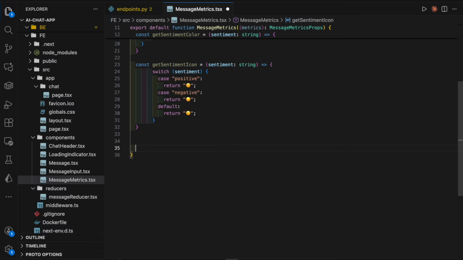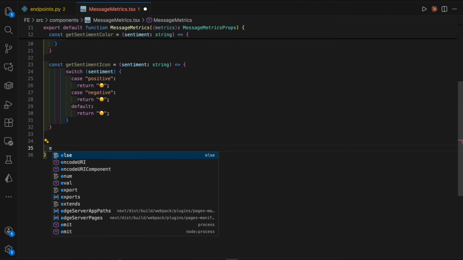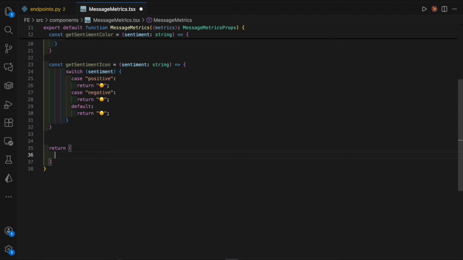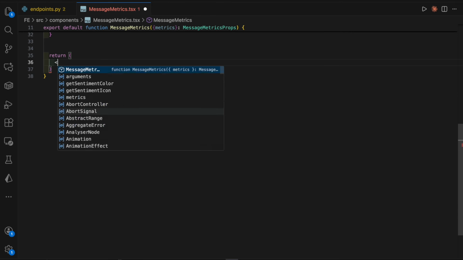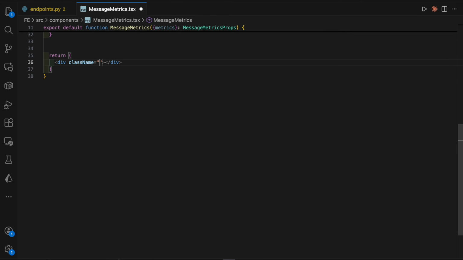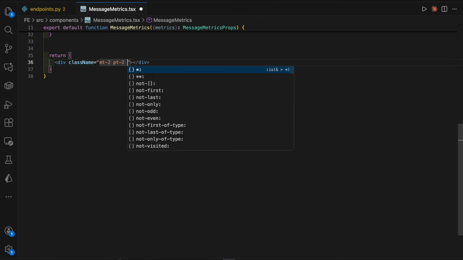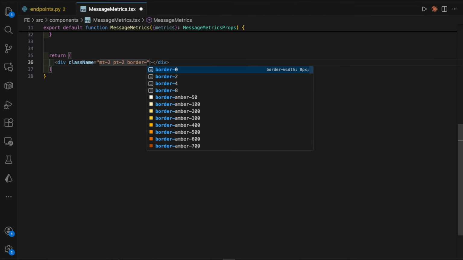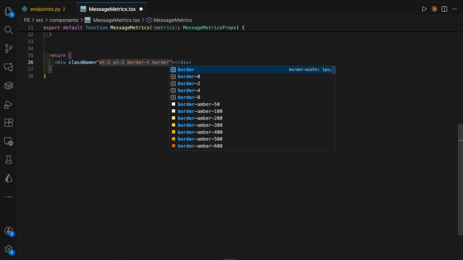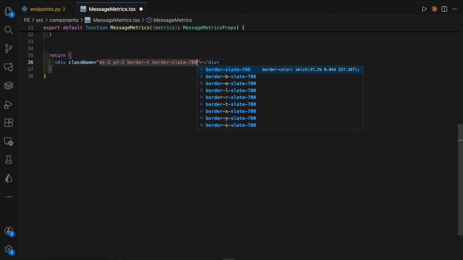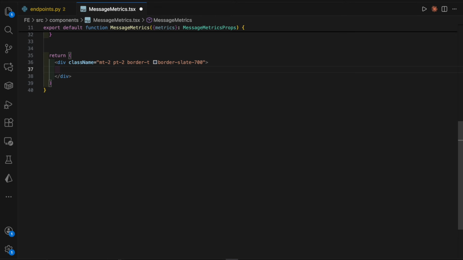So now that we have that, we can actually build out our component. So I'll say return. We'll have an outer div container. So that'll have a margin top of 2, padding top of 2, a border top, and a border-slate-700. We'll then have a metrics row.